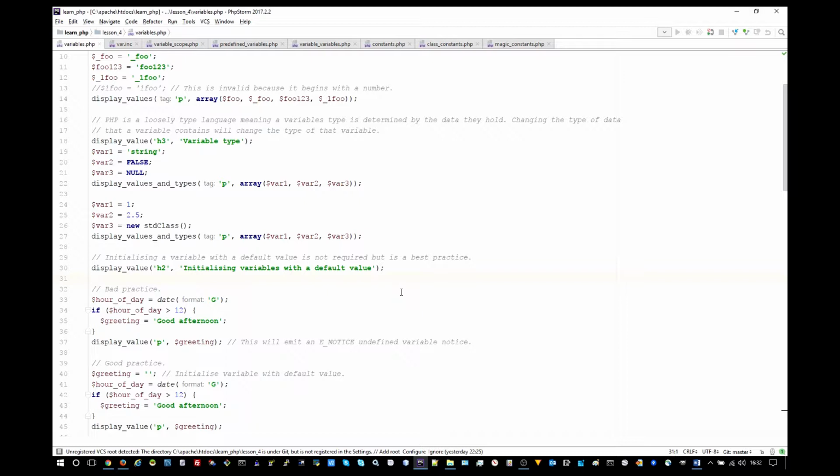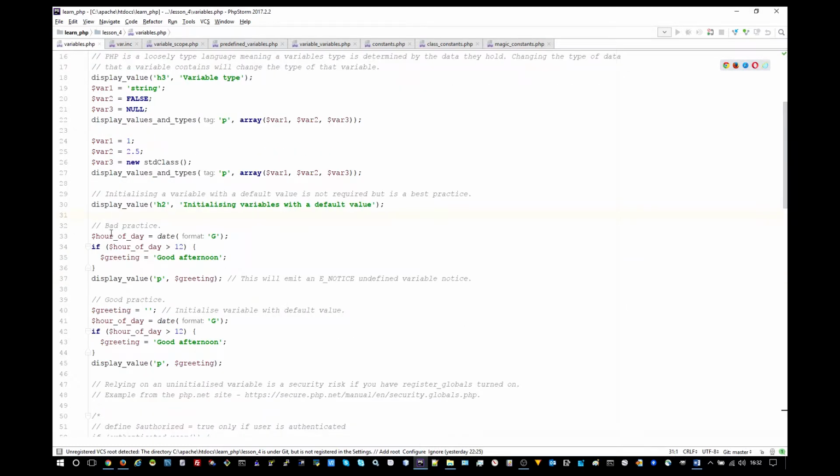So I've got an example here. We're just getting the time of day here, hour of day. Then we're checking, is the hour of day later than 12? And if it is, we're storing this string which says good afternoon into this variable, and then we are displaying that variable. But I'm sure you can see the problem here. This may not be defined. If it's before 12, then this variable doesn't contain anything. So we're assuming that it's going to contain something, but it might not.